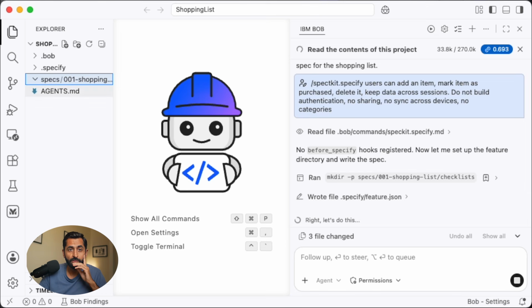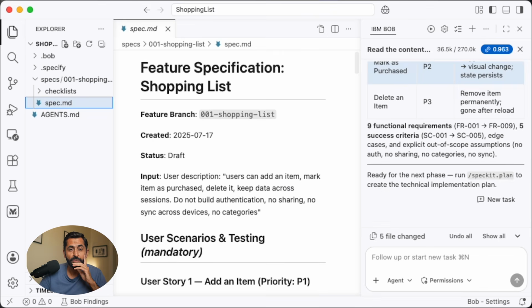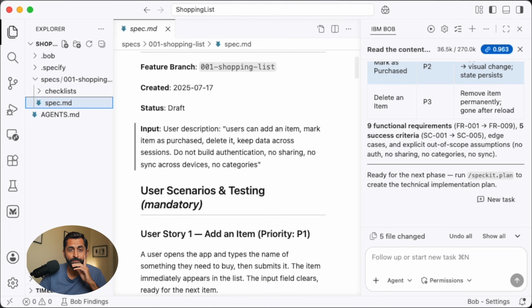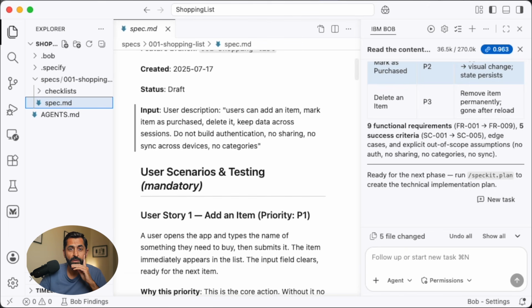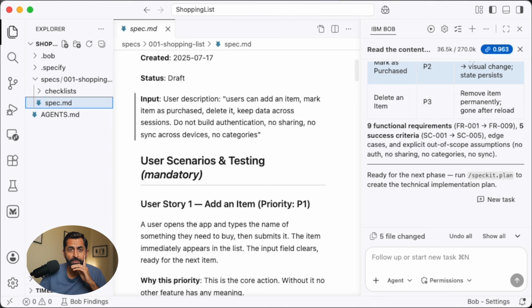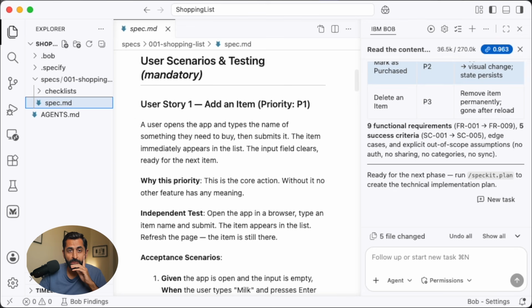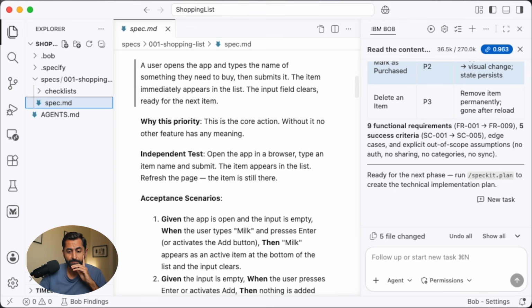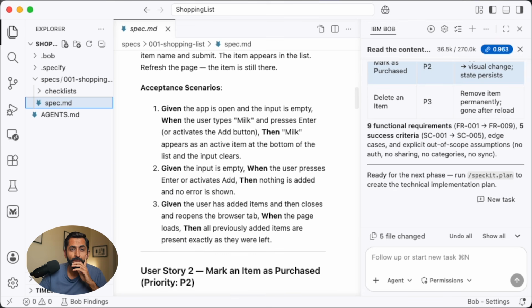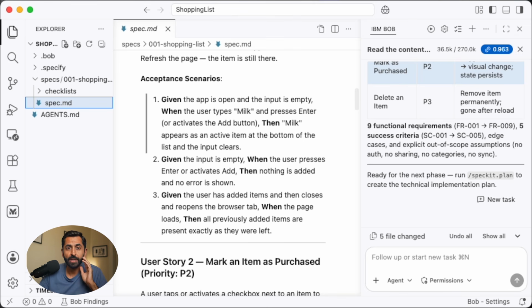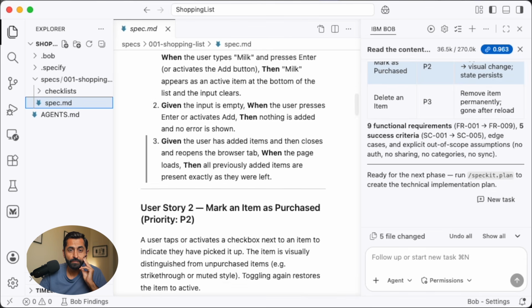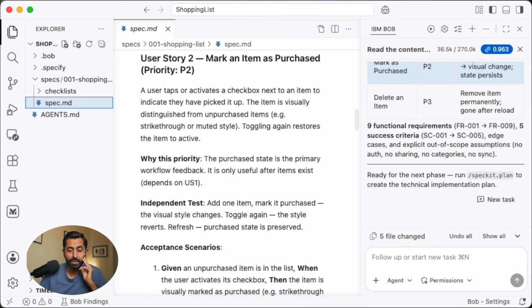Now there's a new folder called specs, and we have spec 001. Okay, and here is our first feature specification. The status is draft. Users could add an item, mark it as purchased, delete it. Yep, that's exactly what we asked for. And it's converted this into user stories. And it's really great how Spec Kit uses the given, when, then format. This really, really helps give us a testable definition of done.